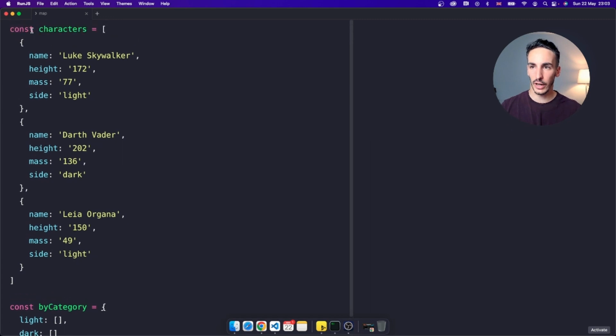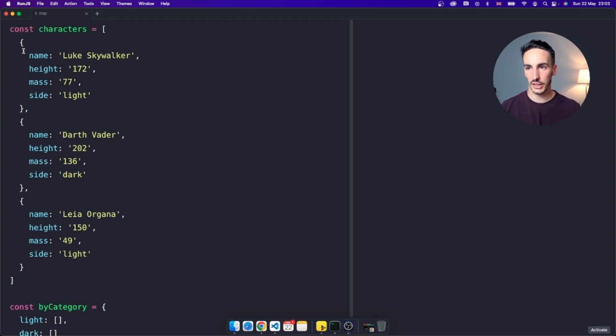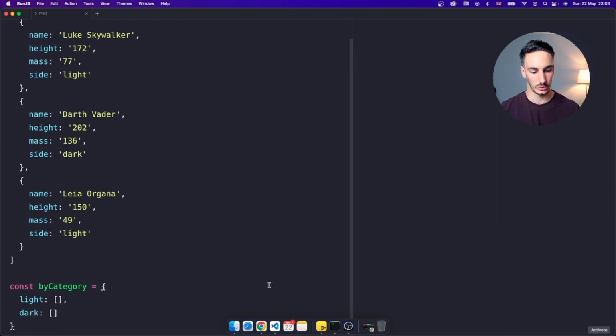Here I have a list of characters from Star Wars, and some of them belong to different factions or sides. Here we have Luke Skywalker, from the light side, Darth Vader from the dark, and Leia from the light side. Let's say that we have another object called byCategory, with two properties, light and dark, and we want to very easily start allocating these characters within their right faction or side.